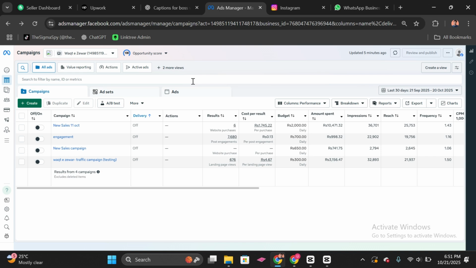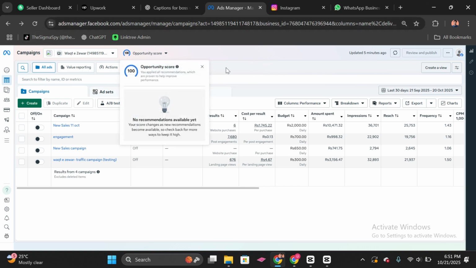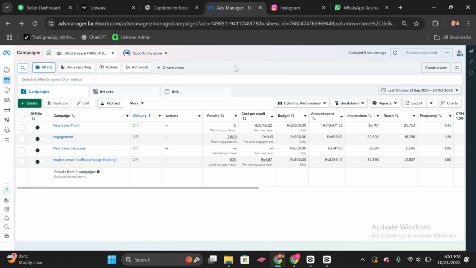So today I'm gonna run a campaign for a client who's selling watches on an online store and also on Facebook and Instagram. So we're going to run a campaign for him. So this is the overview of how campaigns look like. These are the campaigns that I have already run, and these are now off.